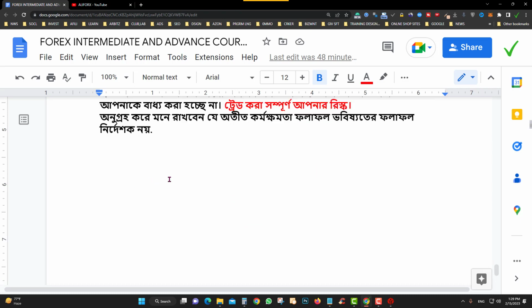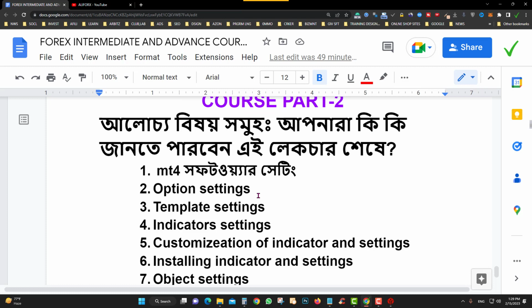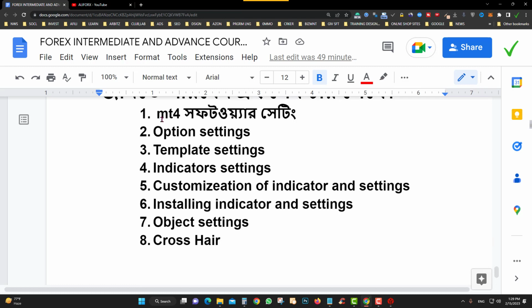Please remember that whatever I expose to you doesn't guarantee anything for the future. Let's get started with the details of this topic, what you will be learning after this lecture. So MT4 software settings: the option settings, template settings, indicator settings, customization and indicator settings, installation of indicators and settings, object settings, and cursor settings.